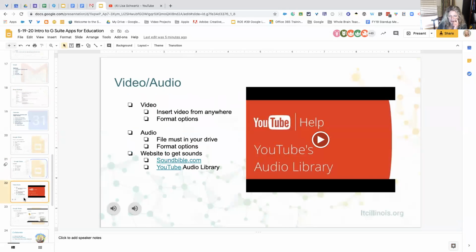So then here with video and audio, believe it or not, if you have been using Microsoft most of your life and you're switching over to Google, with Microsoft PowerPoint, I can always remember inserting audio with it. Well, within the last year, inserting audio became available within Google Slides. So what we can do with this is you do have to have the audio in your Google Drive to insert it into your Google Slides.